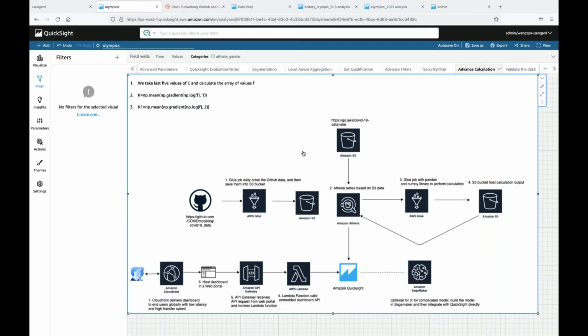So what I designed for them is, you get the data from the GitHub repo, Chan Zuckerberg BioHub. They host the data there. And then I create a Glue job to do the daily crawl of the data from GitHub, and then save it into an S3 bucket. And then I combine it with some other data from the AWS COVID-19 public data lake. And then I created the Athena table based on those S3 data.